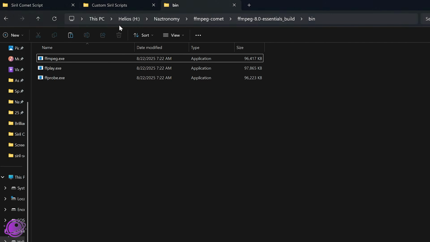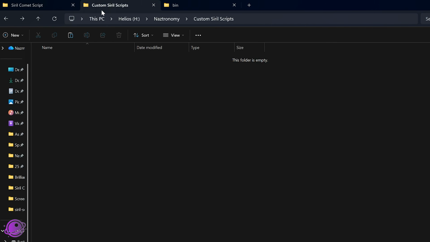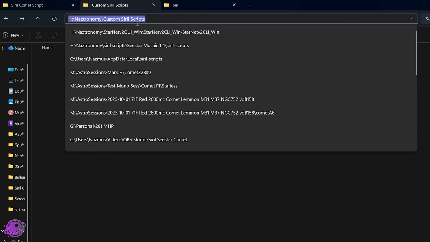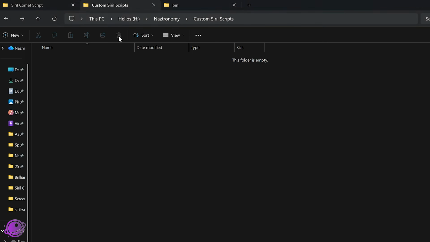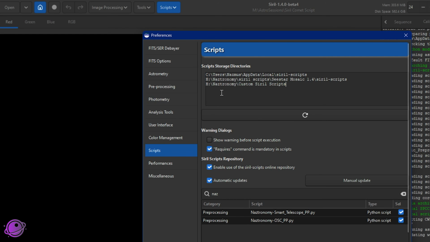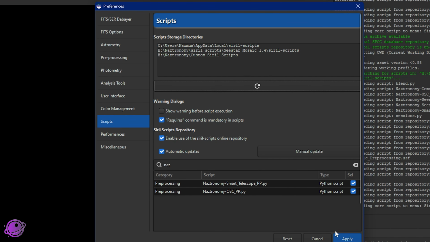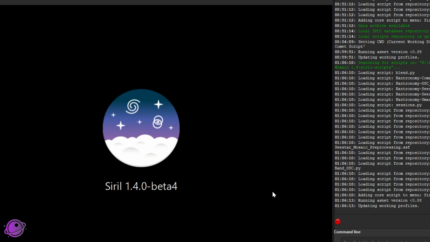So I created a directory here called custom Siril scripts in my H drive, right? So I'm going to copy the directory name over here, the whole full path, and then I'll paste it here. So I have H and astronomy / custom Siril scripts. All right, I'll click on rescan. Nothing's going to happen because there's no scripts there. So I'll click on apply.